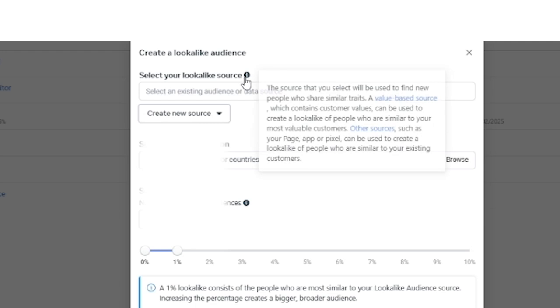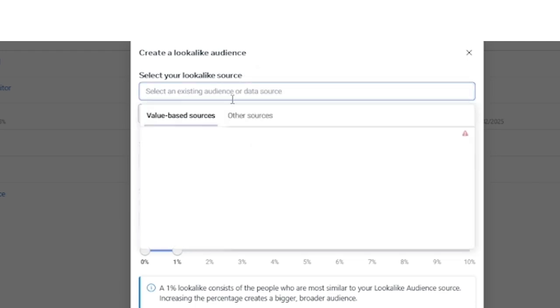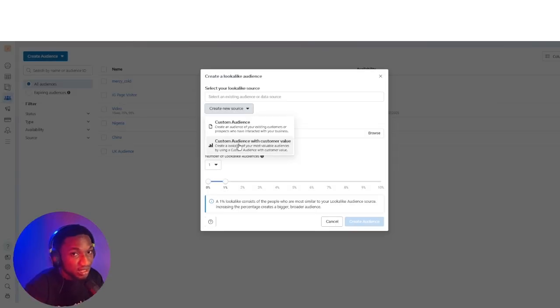So the first thing is to select a source. You want to copy a trait that already exists, right? You can have a value based trait. You can have from other sources, like other platforms or other Facebook managers, which I do have, but for now I would like to create a source which is going to be from my custom source, and you can also have custom audience with customer value. That's like importing a sheet, that's what you literally do there.